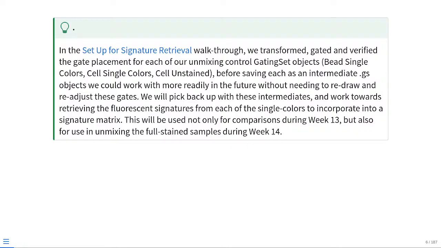So we're going to pick right back up with these intermediates, and then work towards retrieving fluorescent signatures for each of our single color controls so that we can derive a signature matrix. This we then can use next week when it comes to doing our comparisons for week 13, but also during week 14 when it comes to unmixing the full stain samples.